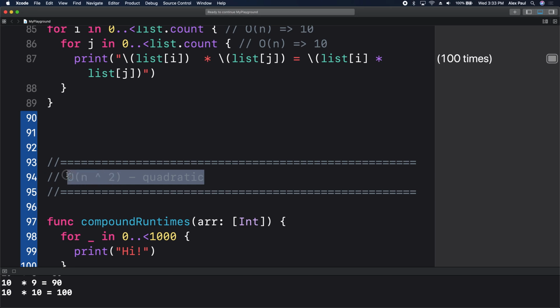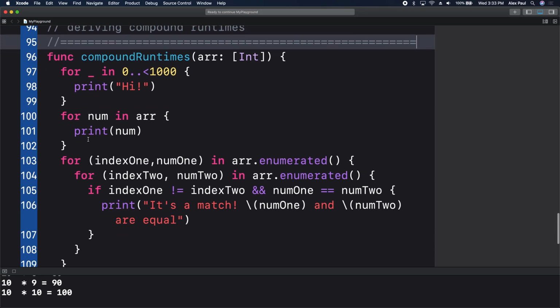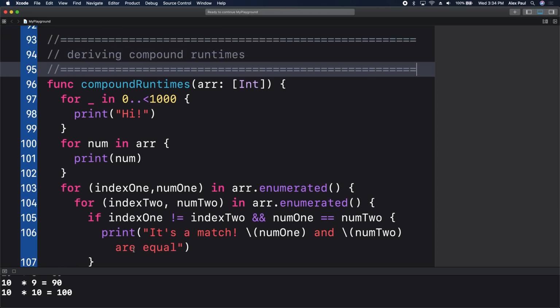Call it deriving compound runtimes. Right? Anybody want to help me figure out what the runtime is here? You set it up. Yeah, I stacked it out. I call it deriving compound runtimes.